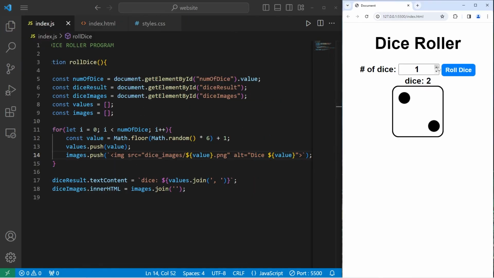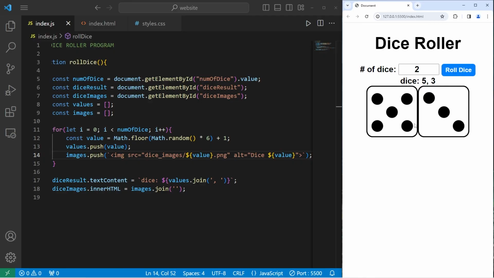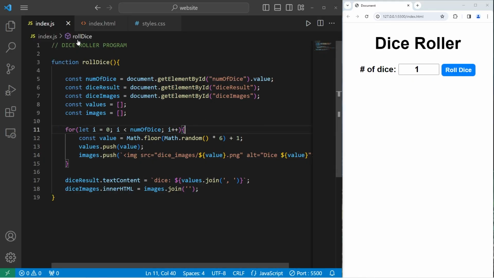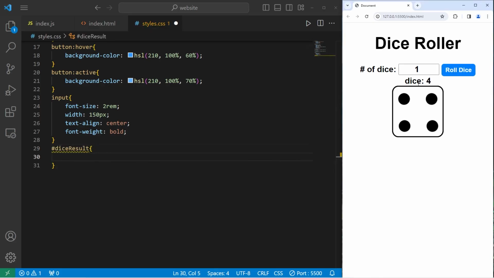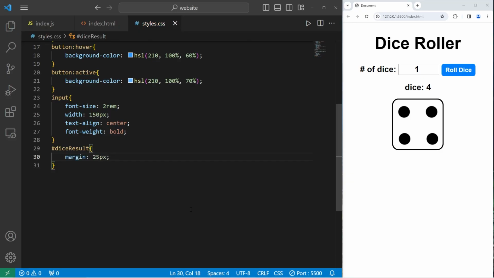So with our dice images, at least for me, they're kind of big, and I'd like to space them out a little bit. Our last step is we're going to go back to our CSS style sheet. I will select the ID of dice result. That's going to be for this title right here. I'll add some margin around this text. Right now it's kind of compressed. I will set margin of 25 pixels.